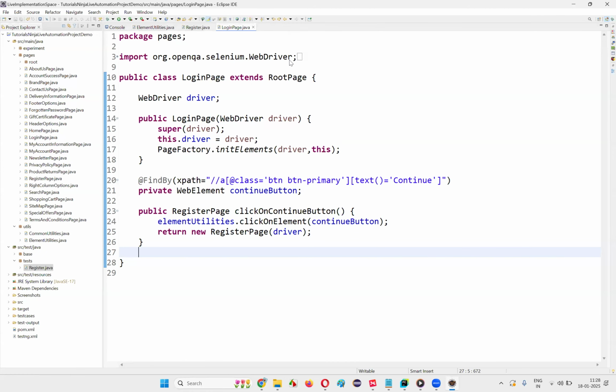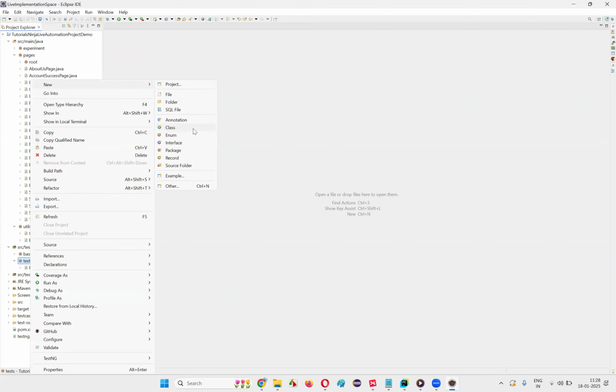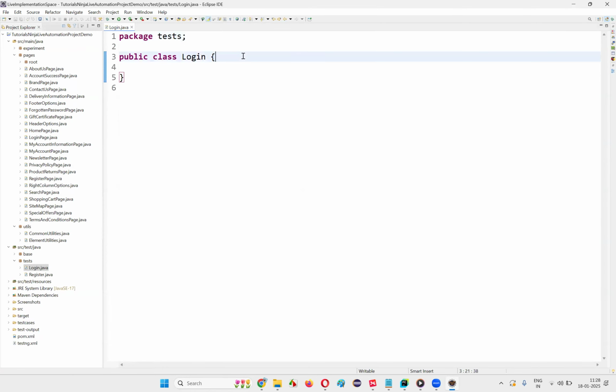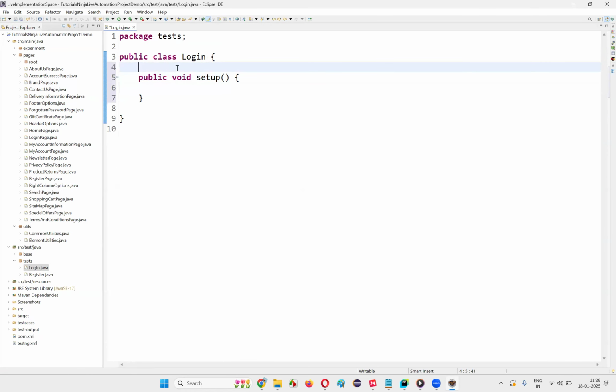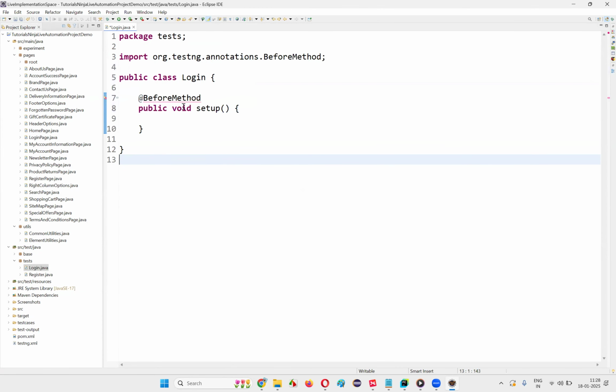For that reason, I'll be creating one more file here under the test package known as login.java. I'll give the name as login, and I'll create the test related to login here. Inside this login, I'll first create a public void setup method, and I'll provide the @Before method annotation to it. Hold the mouse on this and import this.